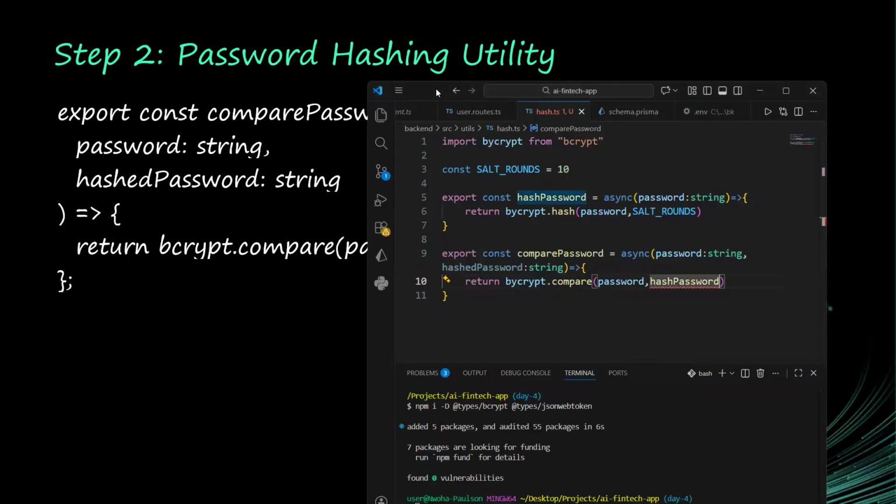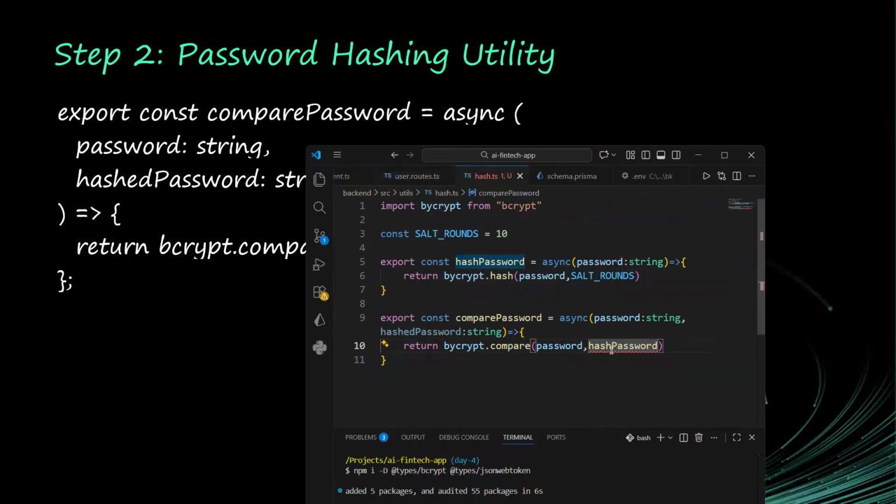So this comparePassword function will take the password and the hashed password, and compare the two of them. When the user signed up, we hashed their password and stored it in the database. Now, if the user comes in and wants to log in, they are going to give us the password. Then we compare the one we have in the database and the one they gave us. This function compares them, then returns the result. That's what comparePassword does.